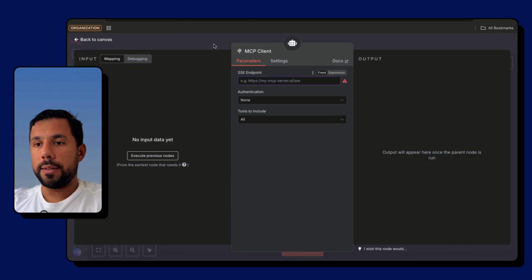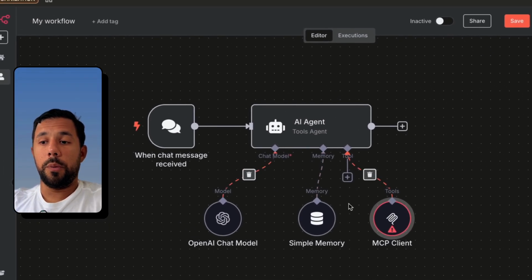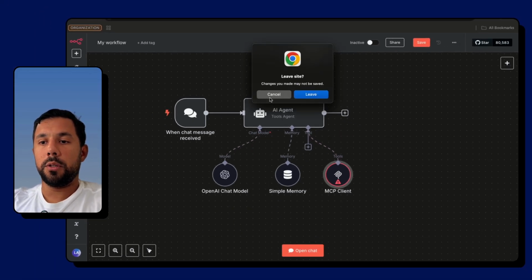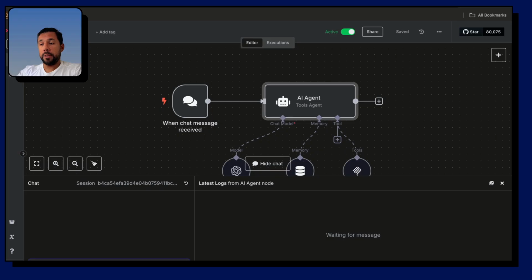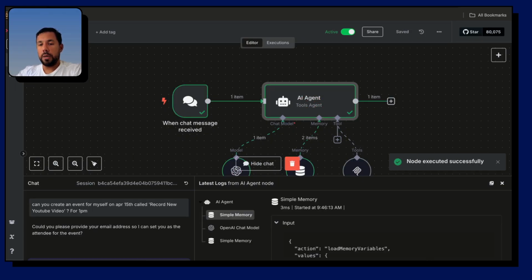So once you do that, your MCP will be up and running. Again, I have one set up here, so let's use mine. This is the same thing. We can now test it and interact with this AI agent that has access to our MCP server. So let's go with, can you create an event for myself on April 15th called record new YouTube video for 1 p.m.? Let's see how it responds.